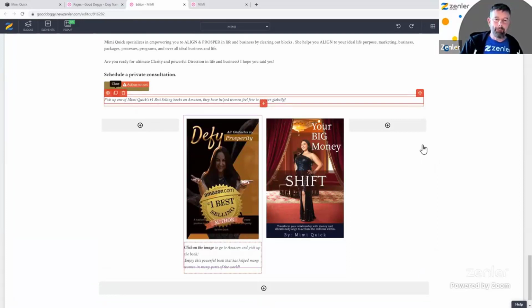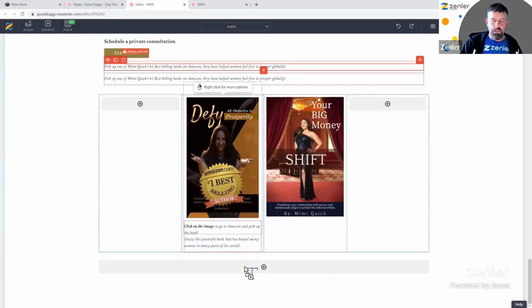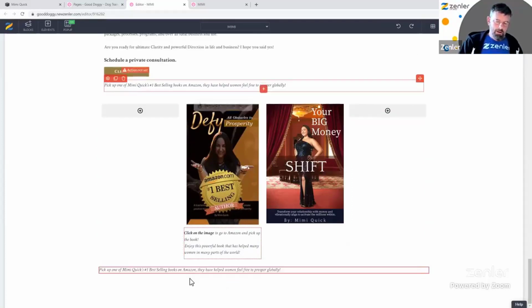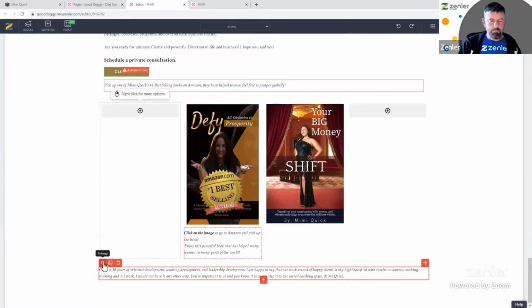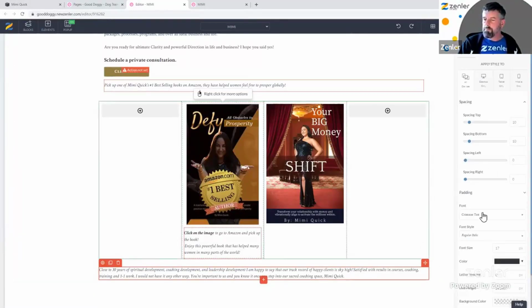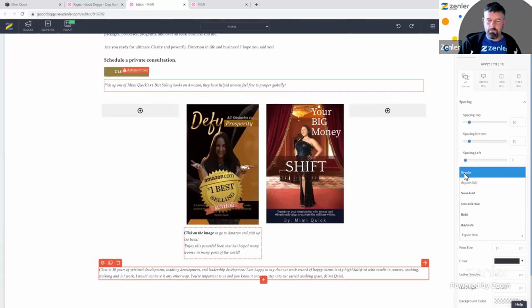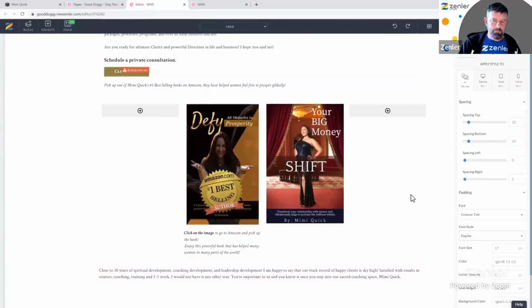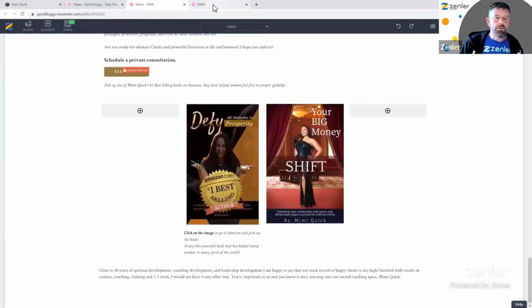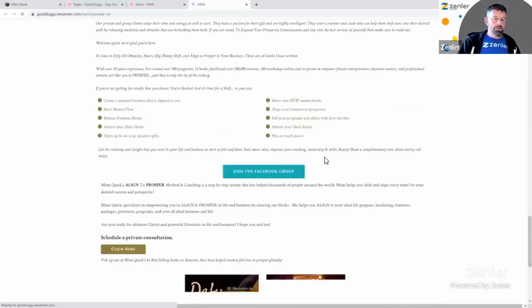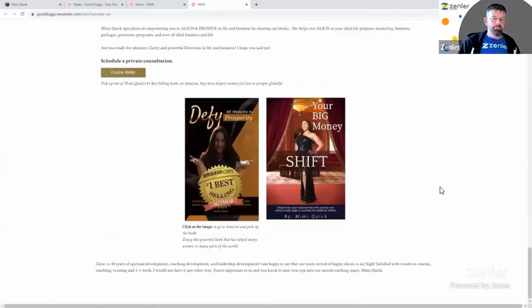So duplicate that. Finally put this in here. Change the text. Make it regular. Save it out, and job done. Okay, so there we go.